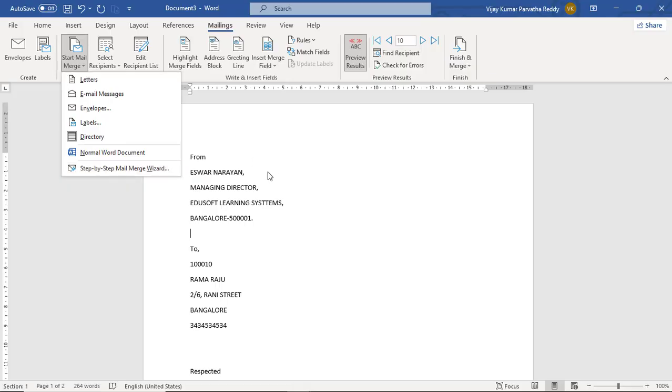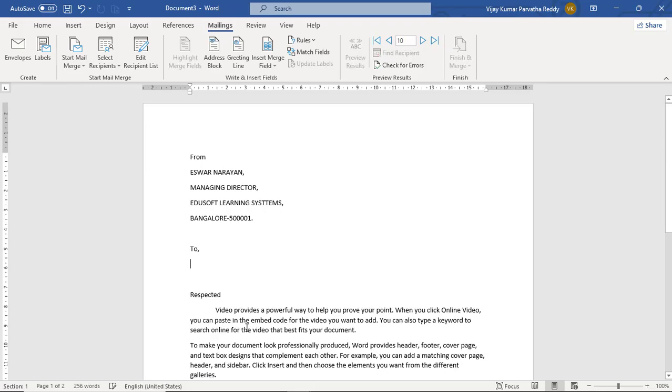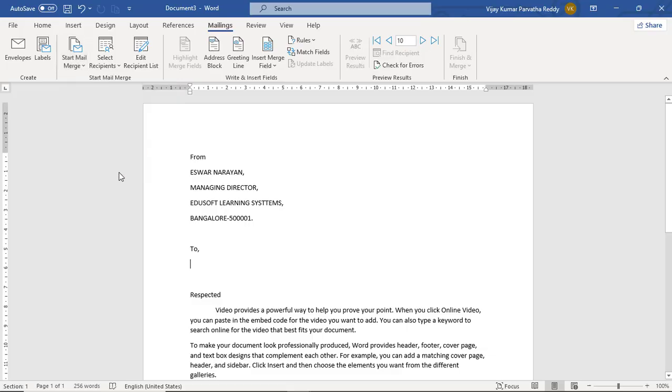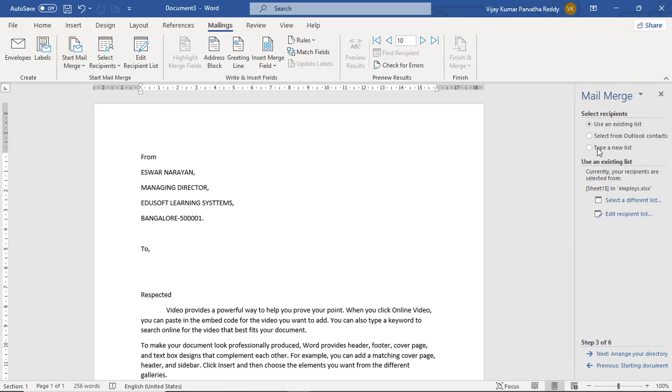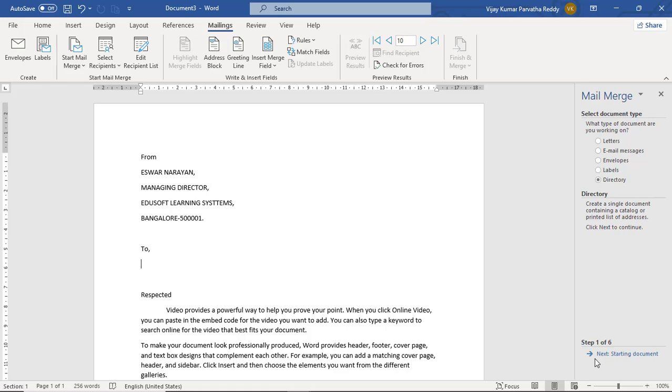See, suppose how to use step-by-step mail merge wizard. Right side, a wizard will come. It is asking step by step. Suppose where we are now, right now, step 3 of 6. Why? Because already we prepared, suppose, previous starting document. So suppose I am going to previous one. This is the first step.